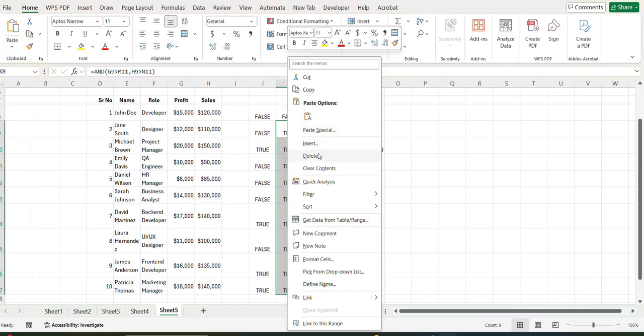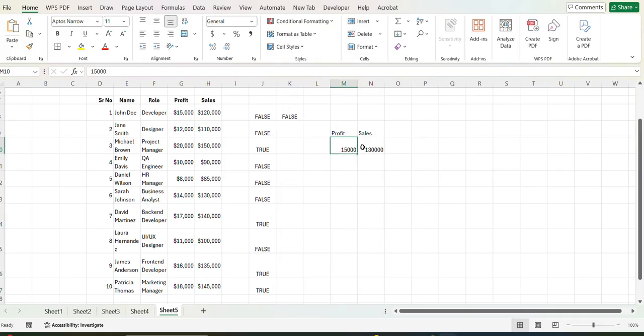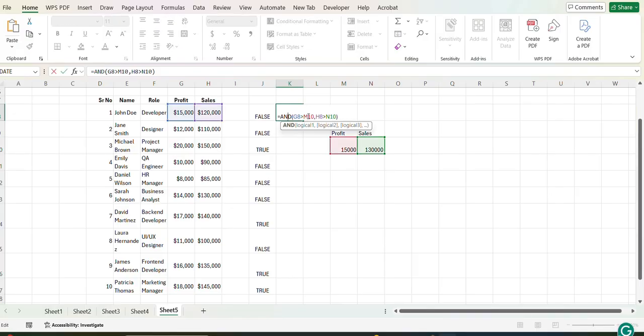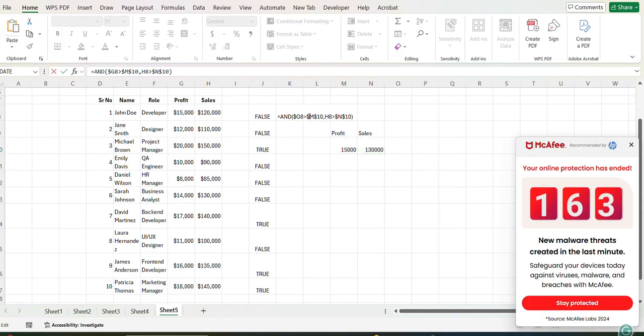So first I need to lock these two cells. So I just apply the dollar sign that will lock M10 and N10. So in every row, this formula will remain as it is. And only G and H I will lock.